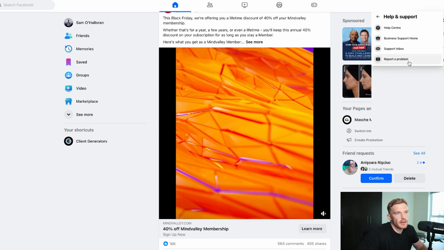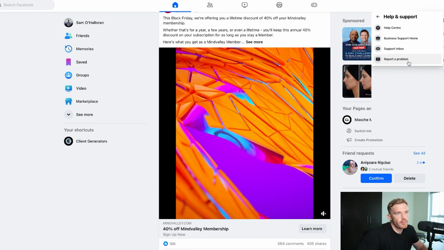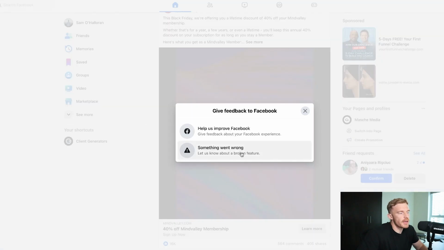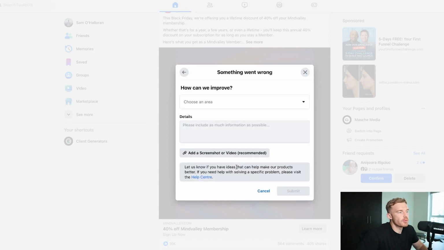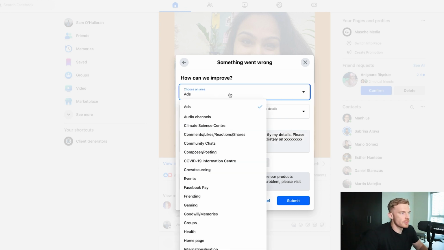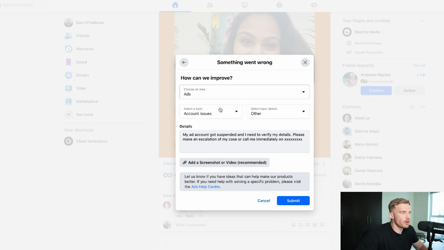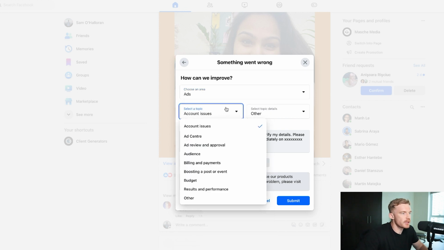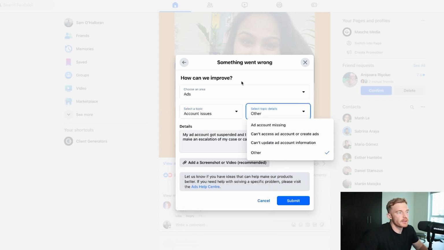When you click that, you're going to report a problem. And then what you want to do is say that something went wrong. For this, I just said, don't include in report. And then it brings up this section. Now, this is what I added into my message. So I just chose ads, right? You can pick the appropriate one. I said it was an account issue. I just set this topic to other.